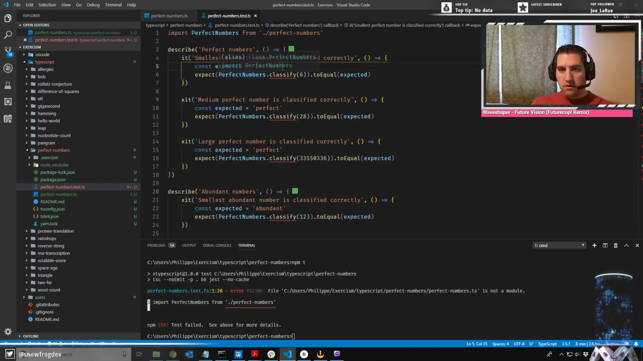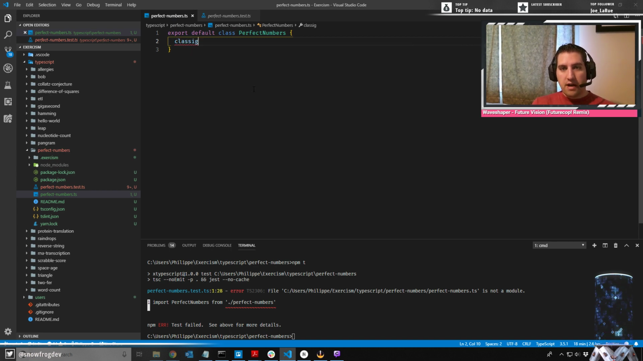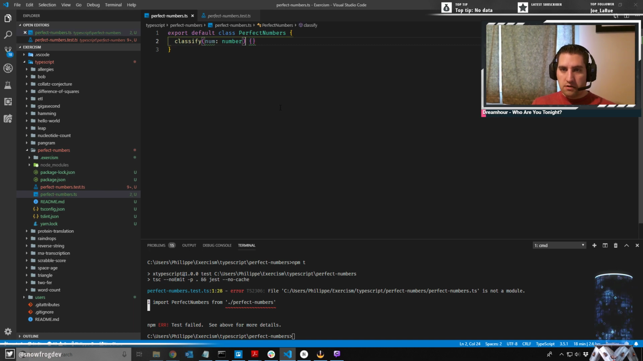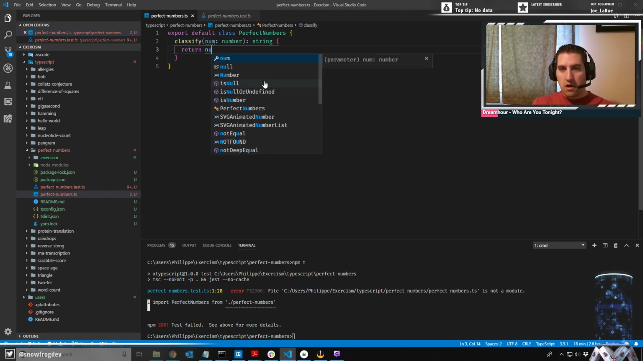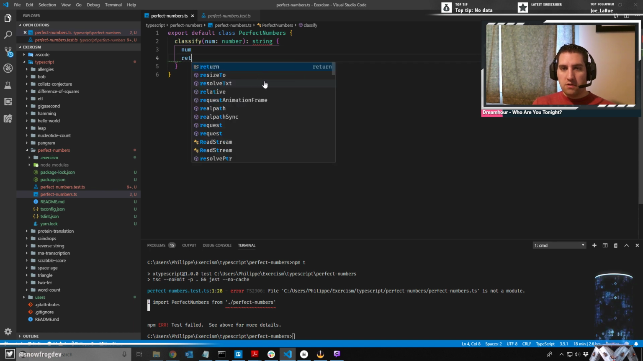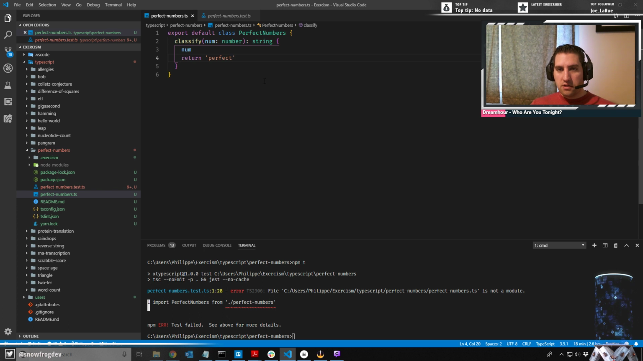And we're not instantiating that. We're just using a classify static method. So classify is the method we're going to be working with. It's going to take a number, so let's just call this num of type number. It'll return a string. Okay. What is this saying? We're not using it. Yeah. So now let's just pretend we're doing something with this to make TypeScript happy, and then just return perfect. And that'll take care of our first test case.